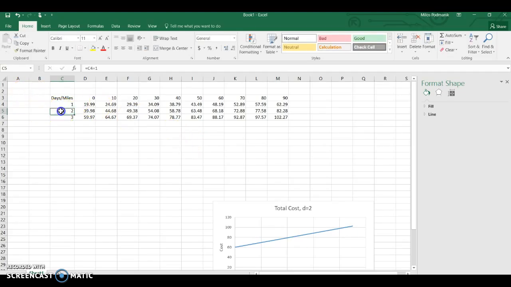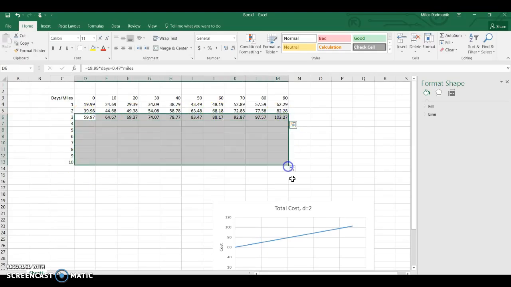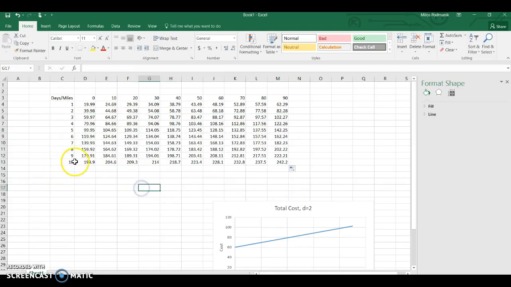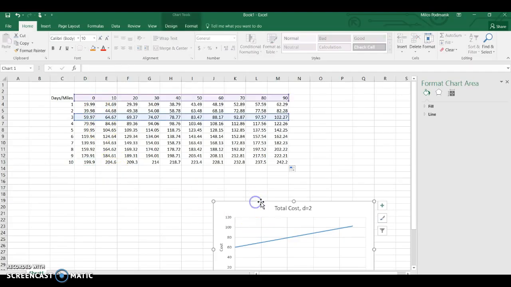And now I can just grab this cell and copy it down until I get to 10 days. There we go. And then I can grab this row and copy it down, and then it should populate the total cost under the assumption that I rent for 10 days. Well, it's going to be very expensive to rent that truck for 10 days without driving it at all.